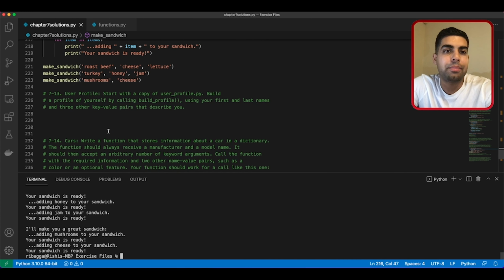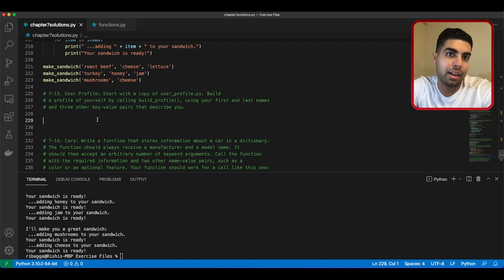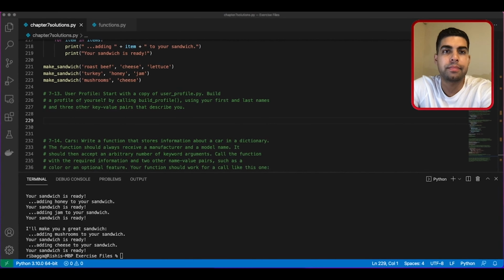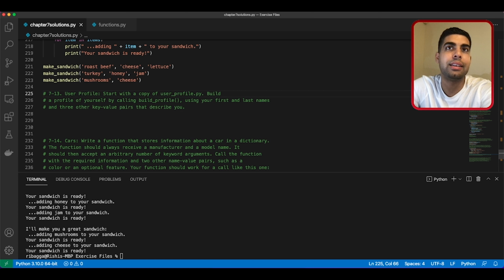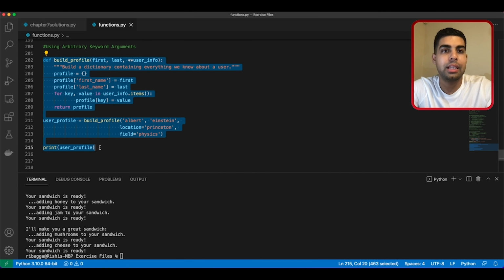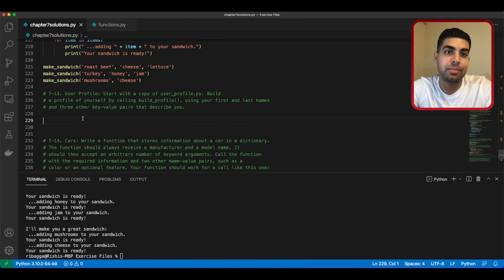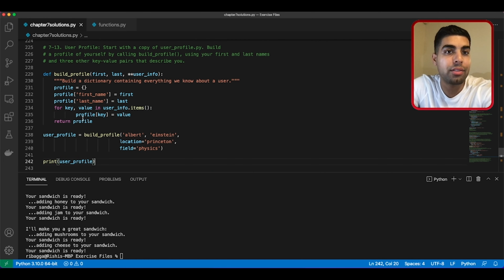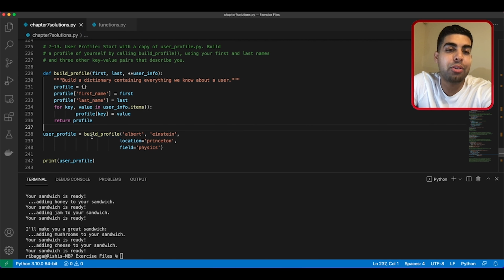And let's now move over to the second program, where we need to start with a copy of our user profile, and then build a profile of yourself by calling build profile and using your first and last names and 3 other key value pairs that describe you. So I'm going to simply go ahead and go back into my functions here and copy this out and let you practice as you wish. You know how the program now runs. You can go ahead and add more parameters to this. And the best way is to learn by doing. So I'll let you get on with that program.